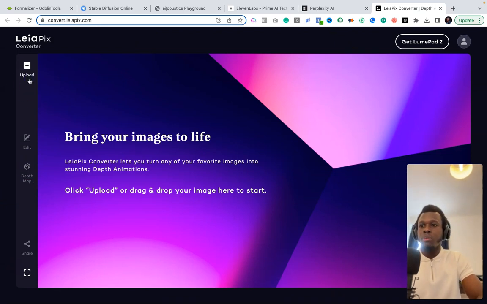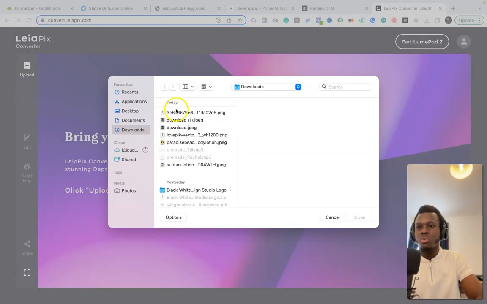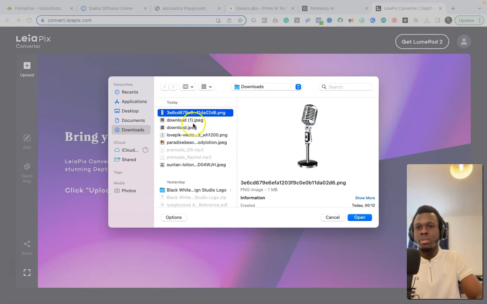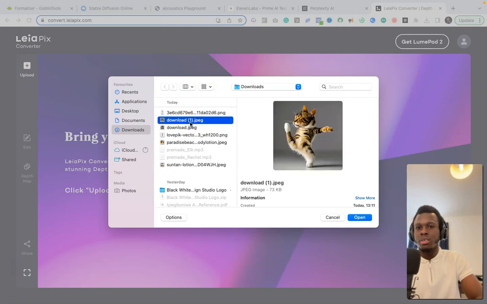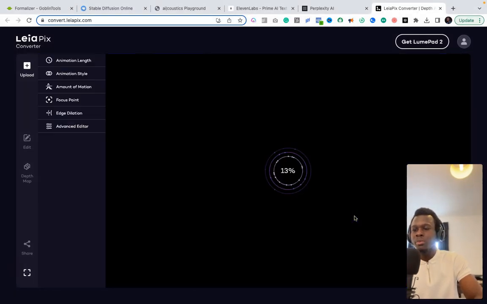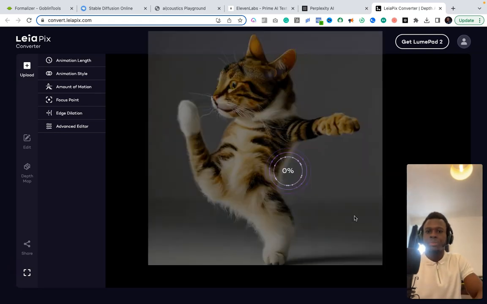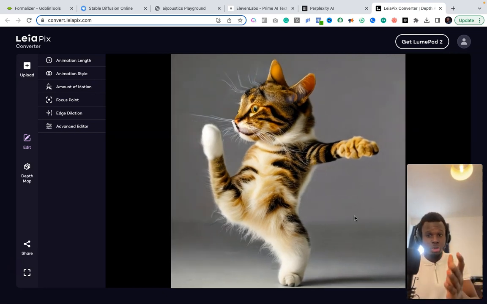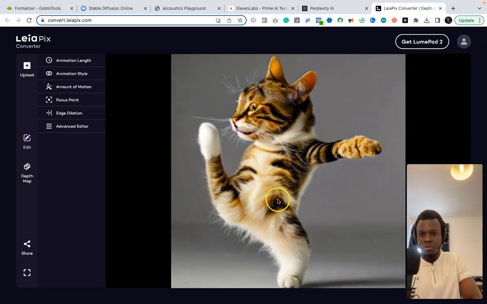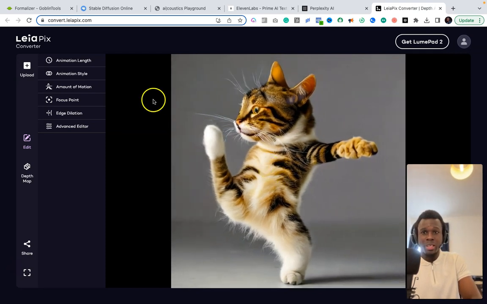So I click on upload. Let's upload an image. I downloaded one recently. Let me see, not this one. Okay, let's try our cat image, right? Let's give it a bit of time to load. Okay, I'm sure you can already see what I'm talking about, right? Really nice. You see the cat, it's moving in more of a 3D style.